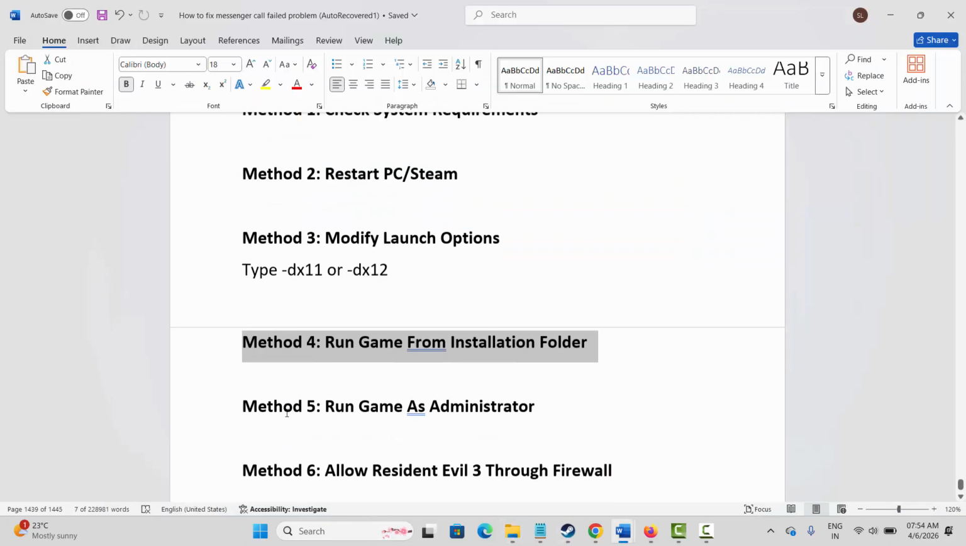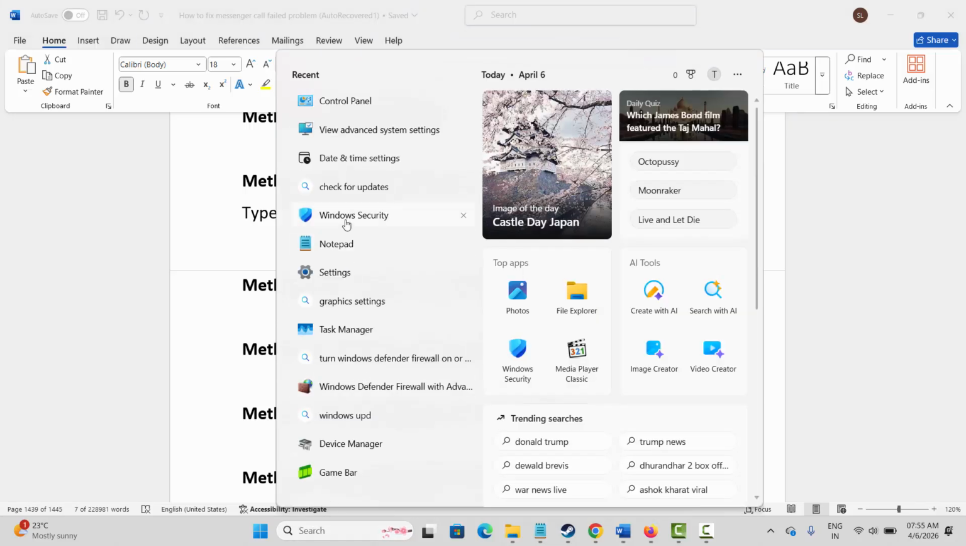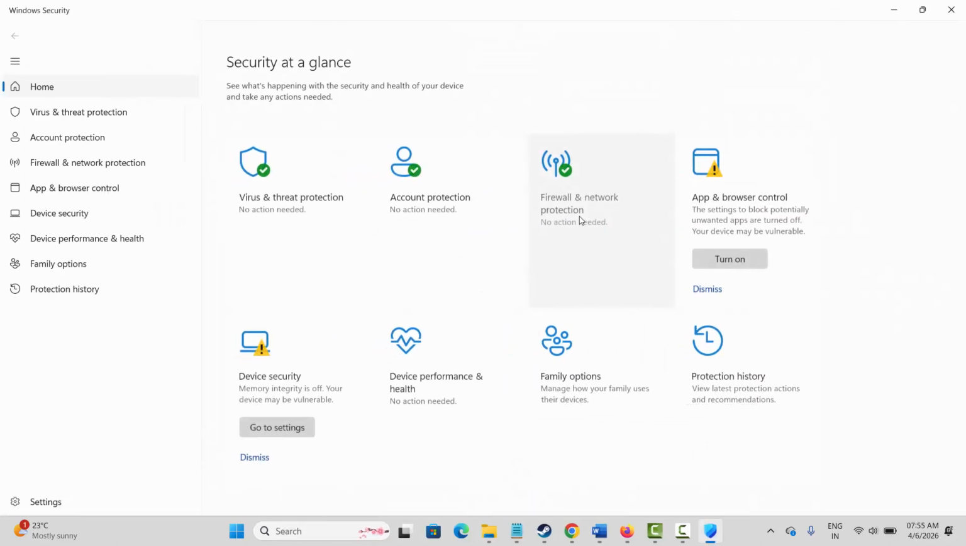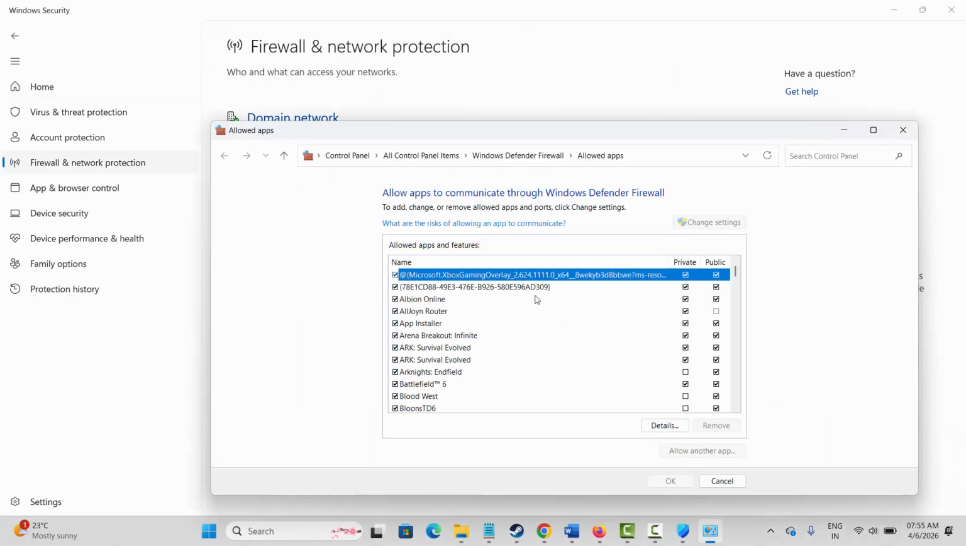Well, the next method is to allow the game through firewall. For that, go to the Windows search for Windows security. Here you have to click on firewall network protection, allow an app through firewall, change settings and here you have to search for the game whether it's listed or not.